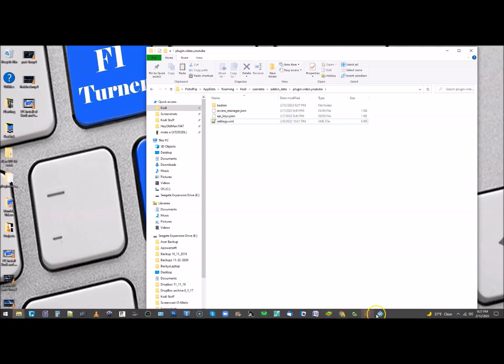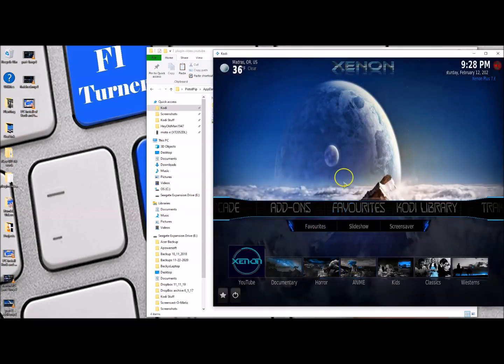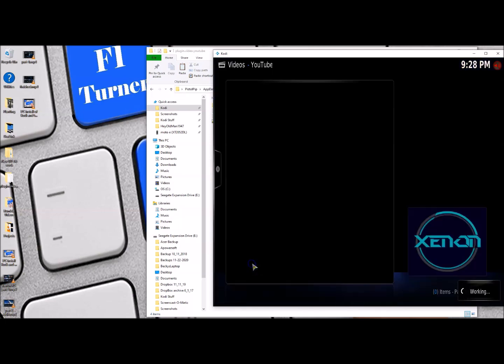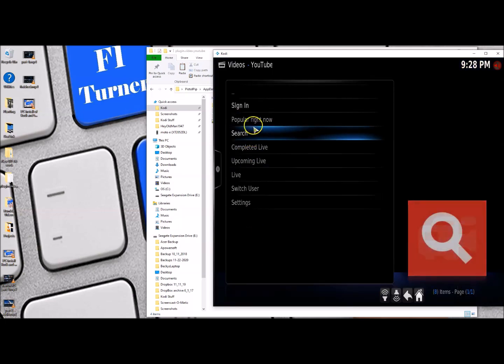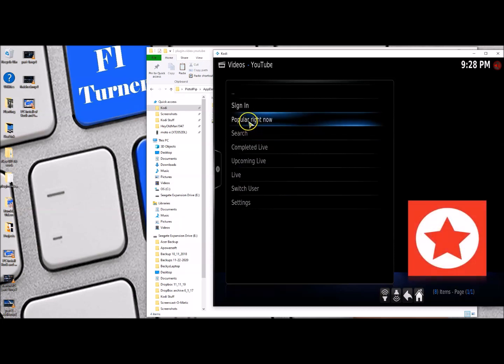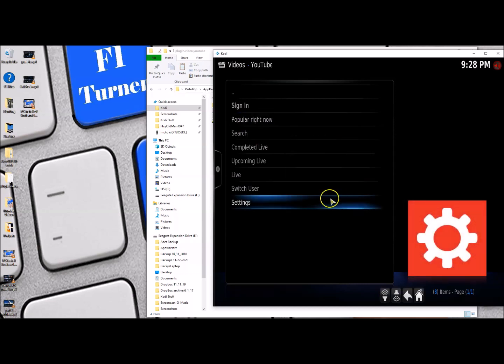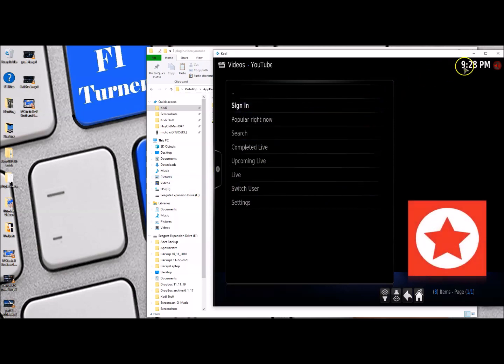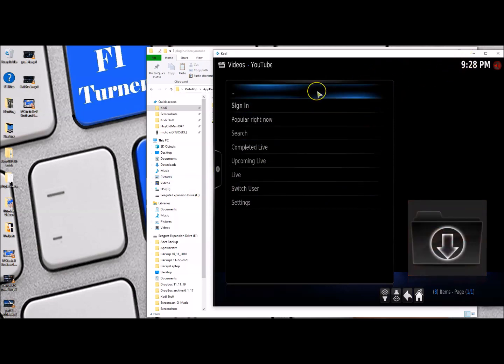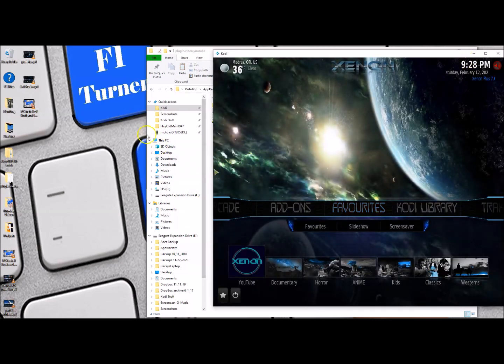Okay, now I'm going to go ahead and come back here to the build, and I'm going to click on YouTube, and you can see all of the folders are right back the way we had them. I'm going to click popular right now, and you can see that the keys are gone. Okay, hit OK.